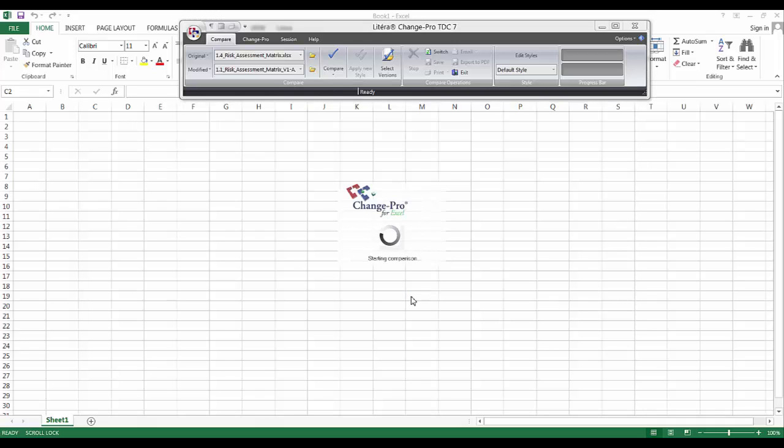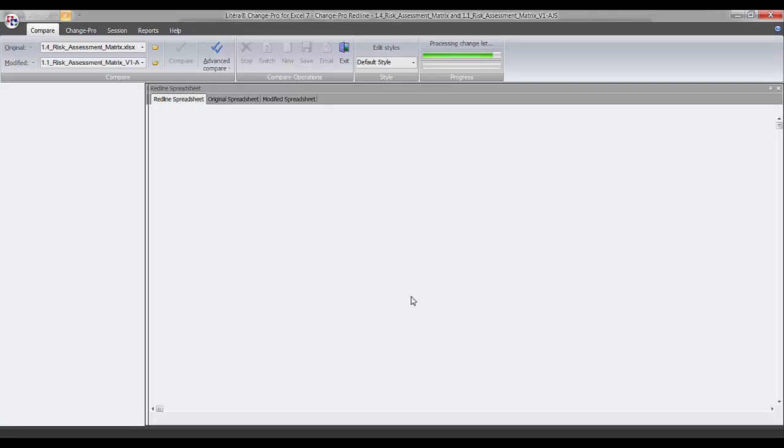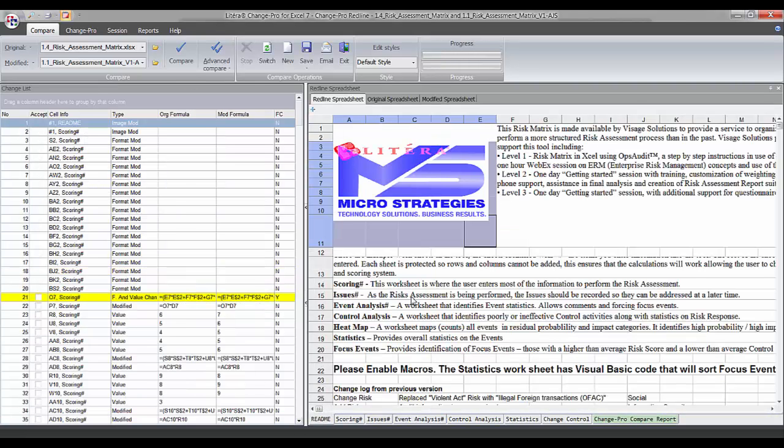By clicking the compare button, we fire up Change Pro for Excel, the Litera product. And what will happen is it'll take those two versions that I selected, stream them to Litera, obviously automatically, and do a comparison to show you what's changed between the two. See here, it does the comparing. And here we have basically the red line.